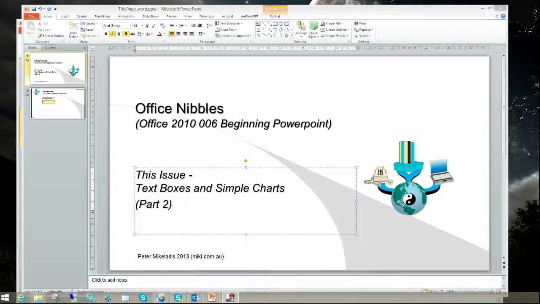Hi, today's nibble, we'll pick up where we left off with the text boxes and simple charts. This is part 2. In part 1, I just couldn't fit in the simple charts in the allocated time. So let's have a look at the page on the demonstration PowerPoint as we had it before.